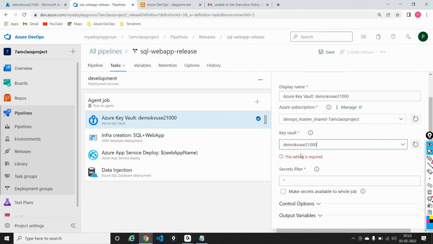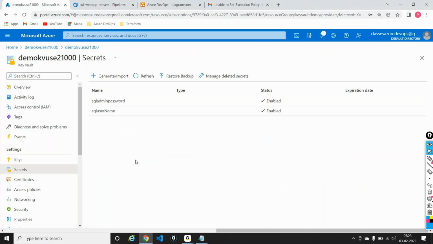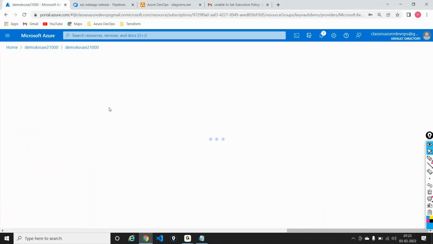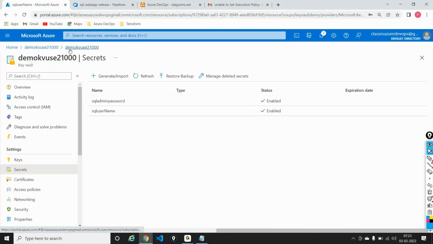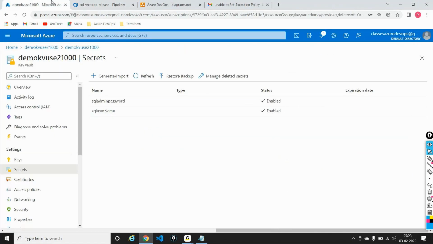Then it's asking me what secrets do you want from the vault, meaning you can have tens and thousands of secrets out here. Can you give me the name of the secret that you need? So I need these two secrets, which are SQL username and SQL password. And in my case, I have only these two things. I can either do SQL username comma SQL password. I can give a comma separated value.